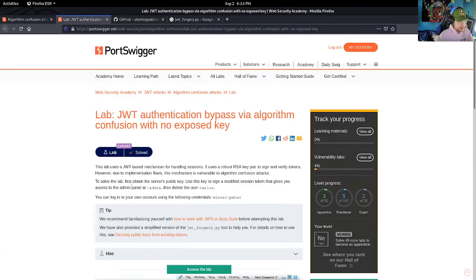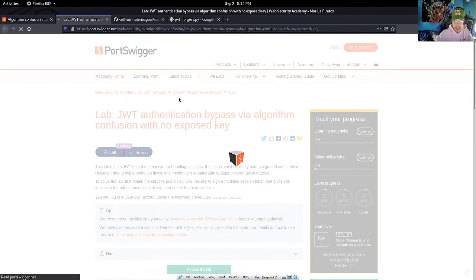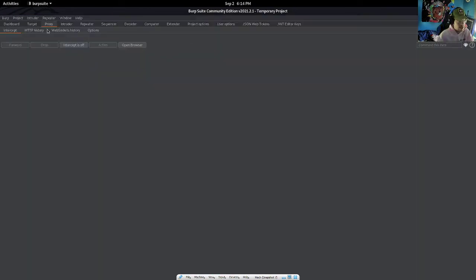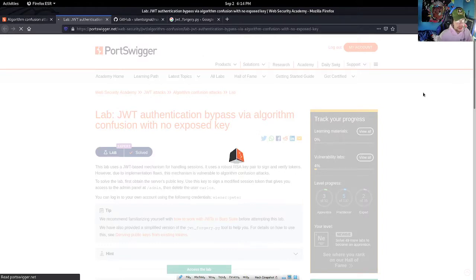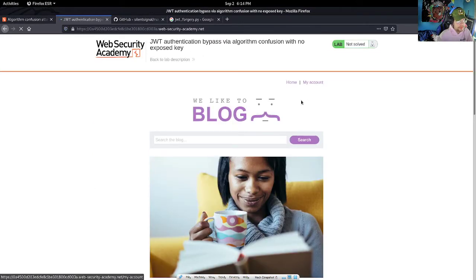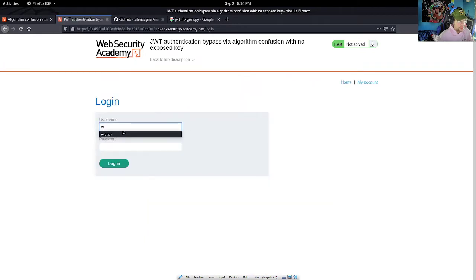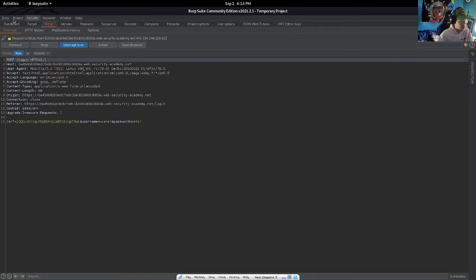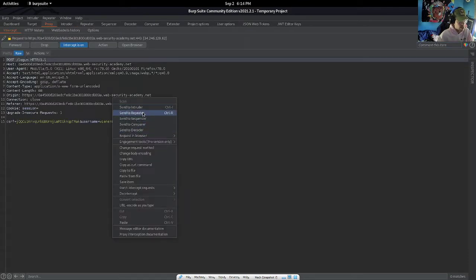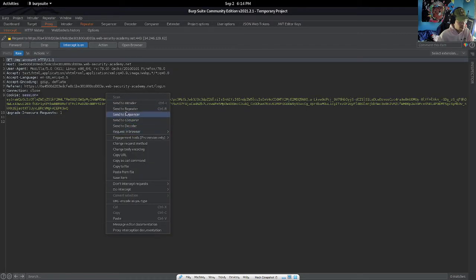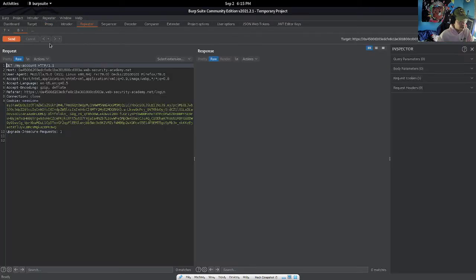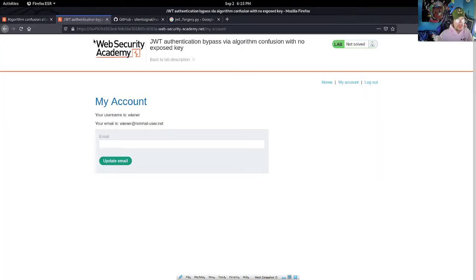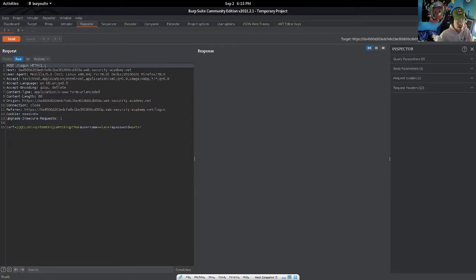Okay, let's hop straight into it and log in with the credentials provided. Let's make sure intercept is off. My account. Let's log in as wiener with his super simple password, and let's turn intercept on. Let's cancel these repeater tabs. This login POST request we're going to send to repeater, forward it, and then go to my account, and then we can turn intercept off. So we can start Docker. I think I already did start it.